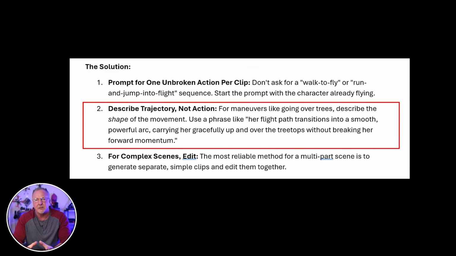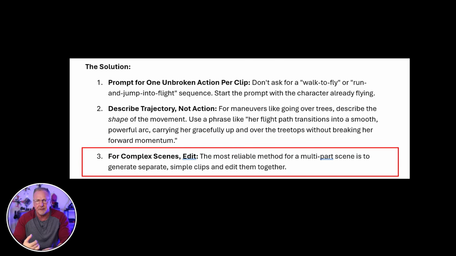Okay, second, describe trajectory, not action. For maneuvers like going over the trees, describe the shape of the movement. Use phrases like, "her flight path transitions into a smooth, powerful arc, carrying her gracefully up over the treetops without breaking her forward momentum." Okay, third, for complex scenes, the most reliable method for a multi-part scene is to generate separate, simple clips and edit them together.